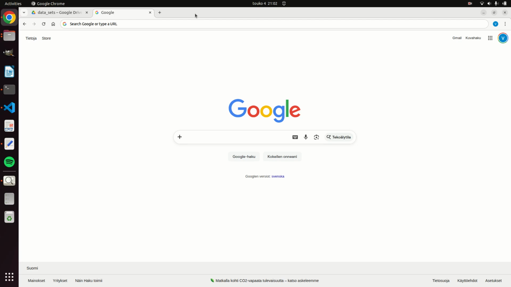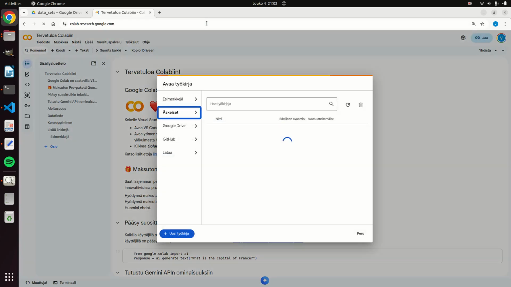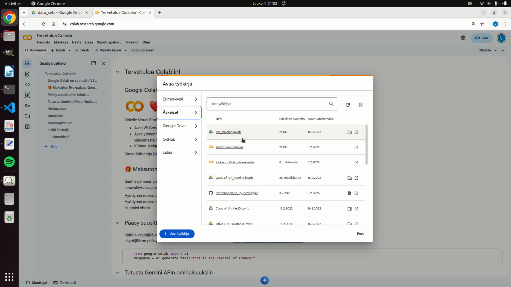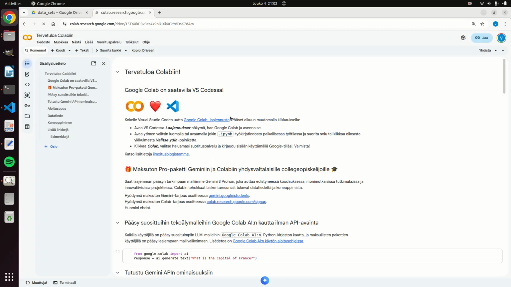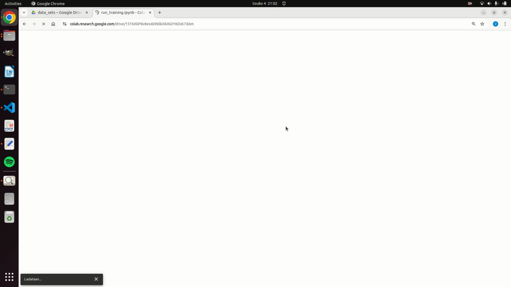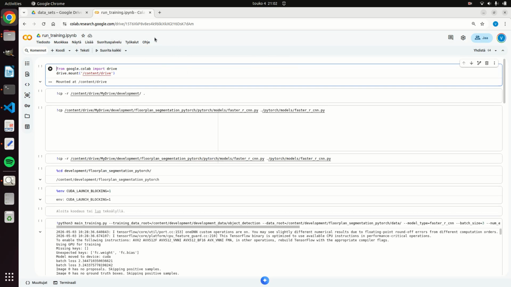Okay, and then let's go to the Colab. So it's accessing some existing notebooks here, so let's select the Run Training notebook. Before entering the Colab, I have already copied the Python project to my drive folder. So at the beginning it's now simply enough to mount my drive to Colab using this first cell here.